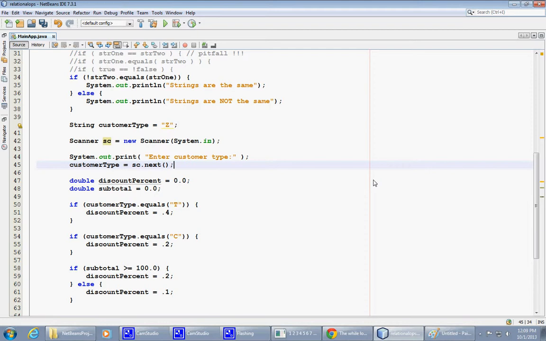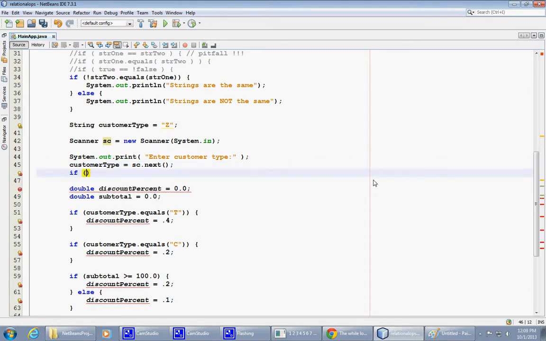Fine. But then I want to say if the customer type still equals Z, if they type uppercase Z. Oh, my mistake. Of course, I need to say equals and then type the string Z to do the value comparison here. See how easy it is, because you kind of mechanically type a double equal sign. So this would be the appropriate comparison of customer type to whatever they type.